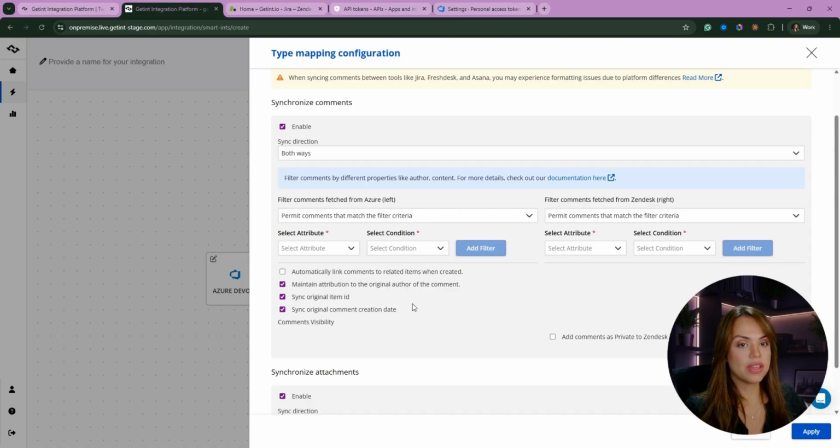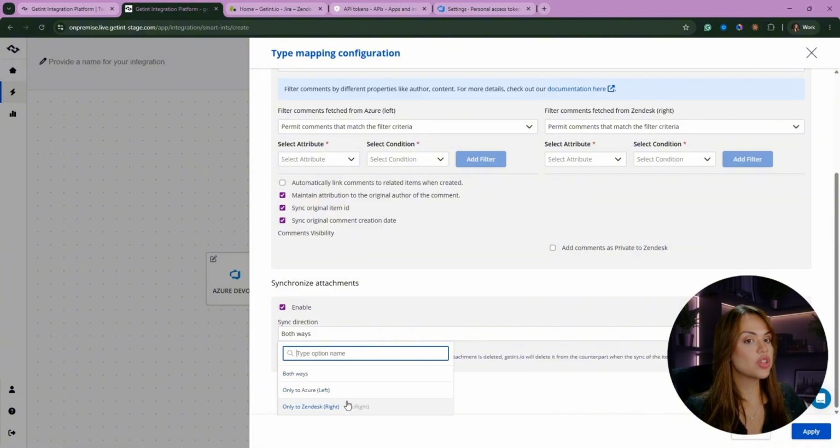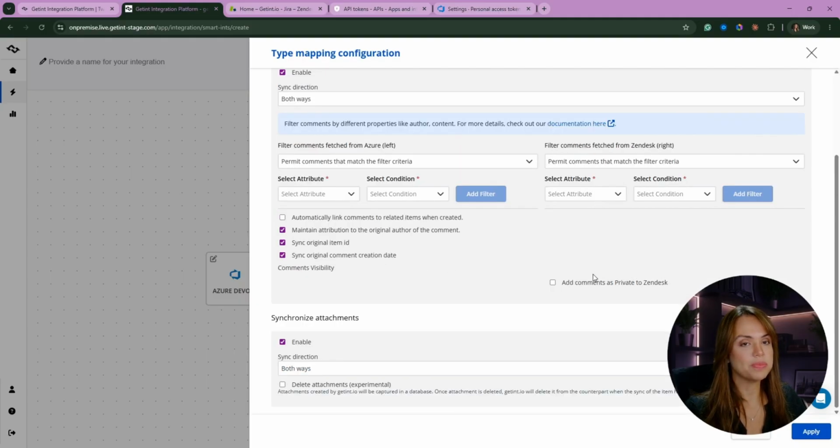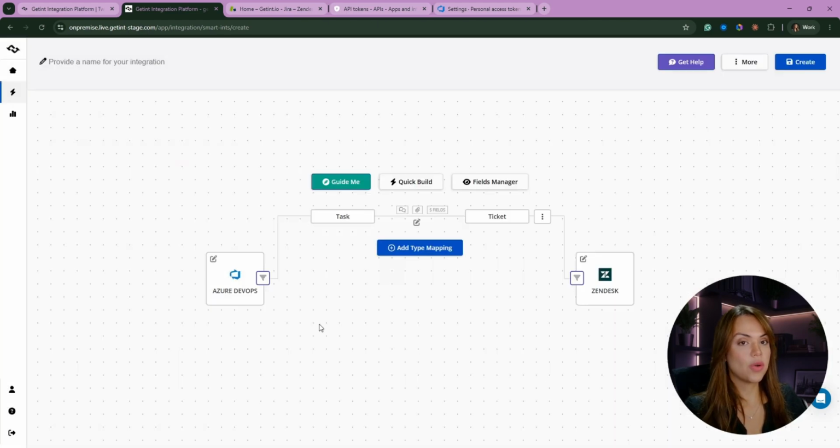We can enable the attachments and also play with the directions in here. I can put only to Azure or only to Zendesk or both ways if that works best for my team. I will leave as it is, and then we can apply. Now, the basic setup is done.